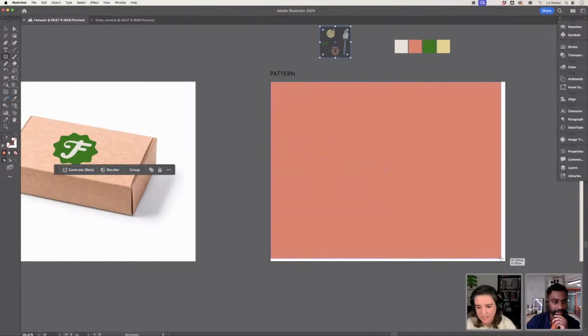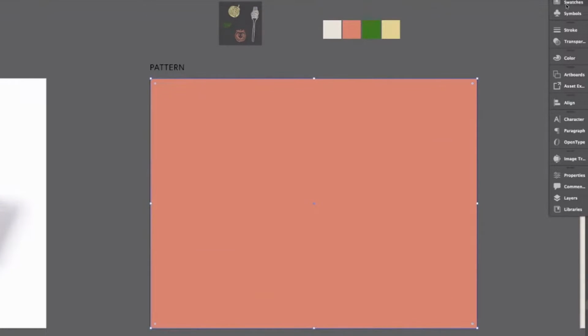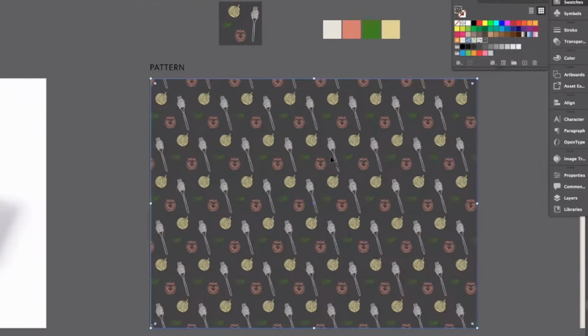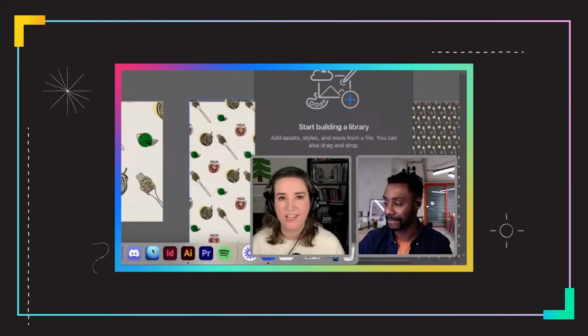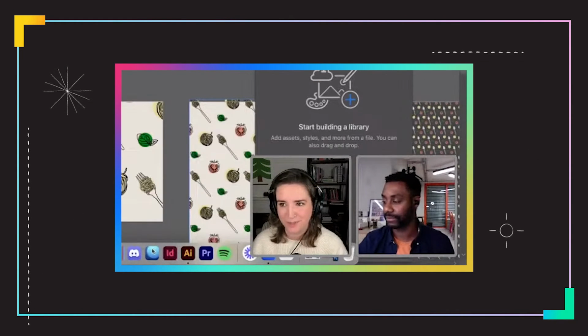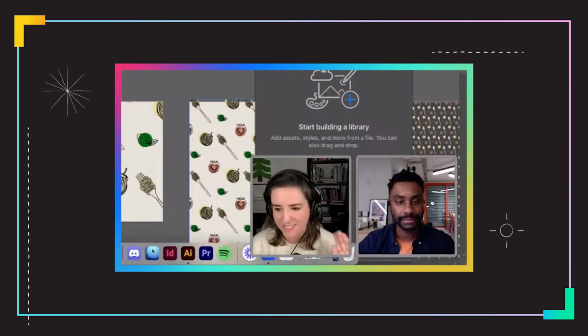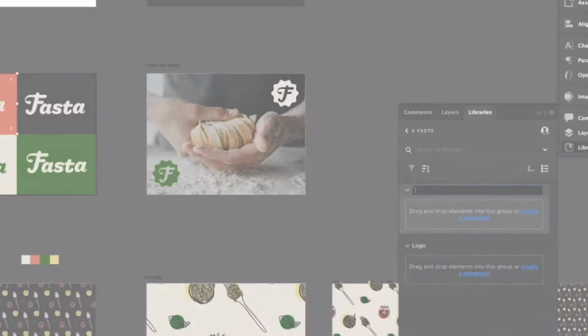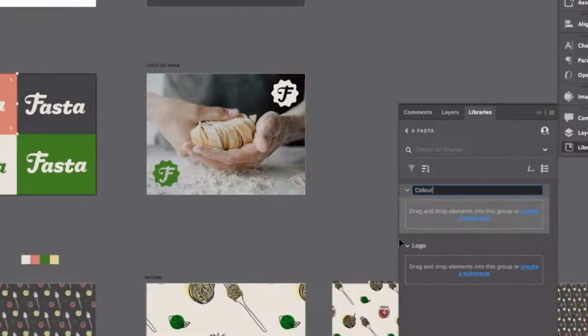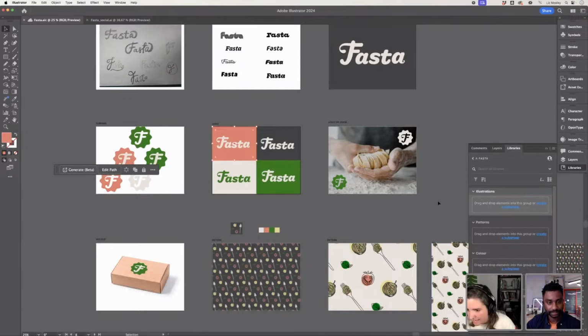Just create a rectangle here. Then I'm going to go to my swatches and it should be there. And so then you can see the pattern. If you are creating a library in Illustrator that you intend to bring over into Adobe Express, one thing that is going to help you out is if you organize your library. So I'm going to make myself folders. So I'm going to have the logo, the colors, and I'm just going to start adding everything in.